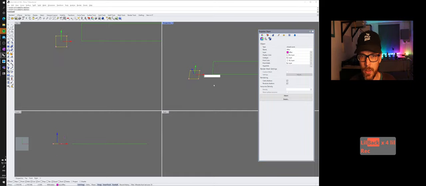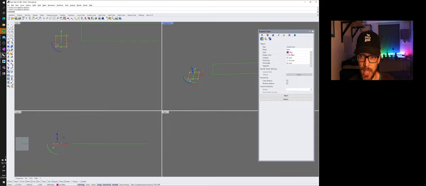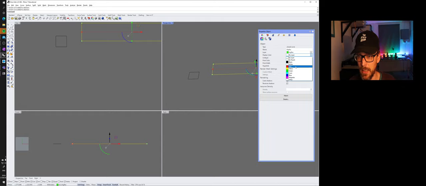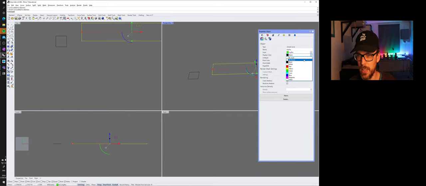Okay, so now you'll see that my objects are the same color as the layer, and I can change that. I can change the layer color, I can put them back to black. Don't know why I'd want to do that, because ultimately you've given them a color for a reason usually, and that's so you can differentiate them nice and quickly. So let's put them back to the layer.